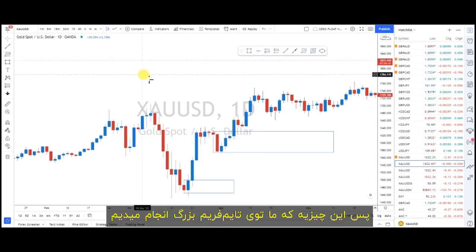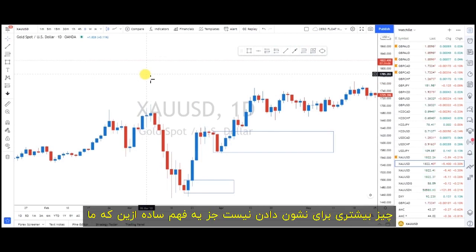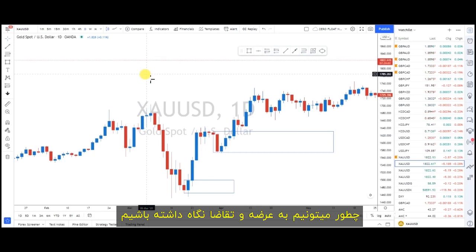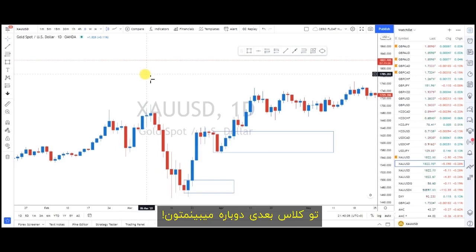So this is how we look at the big time frame, and how we move to the smaller time frame to look for a smaller zone. This is just a multi time frame look at how we look into S&D. Nothing much to show, just a simple basic understanding of how we can look into supply and demand. So I think that's all I'm going to show you. I will see you again in the next class.